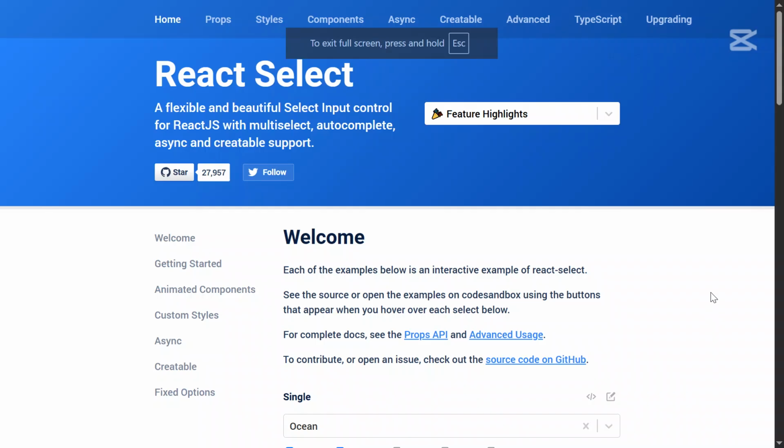So let's look at React Select. React Select is a highly customizable drop-down library for React, replacing the native select elements with enhanced features like search, multi-select, asynchronous loading, and accessibility compliance.